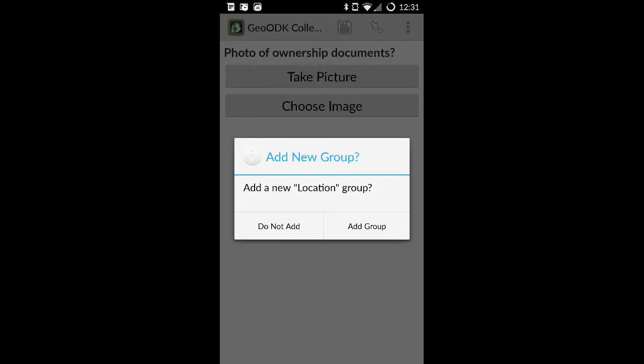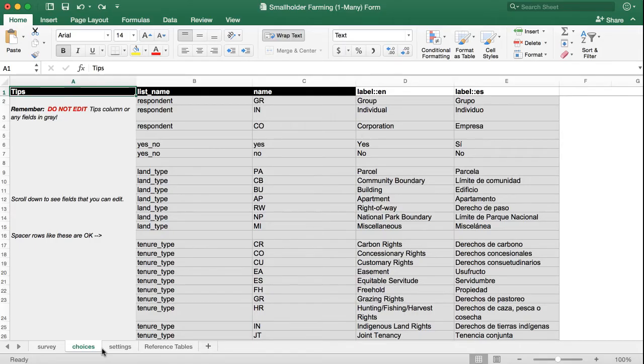In GeoODK, a repeat gives you a screen like this one. You have the option to repeat the section or not. Now let's take a look at the Choices tab. This is where you enter choices for your multiple choice survey questions.